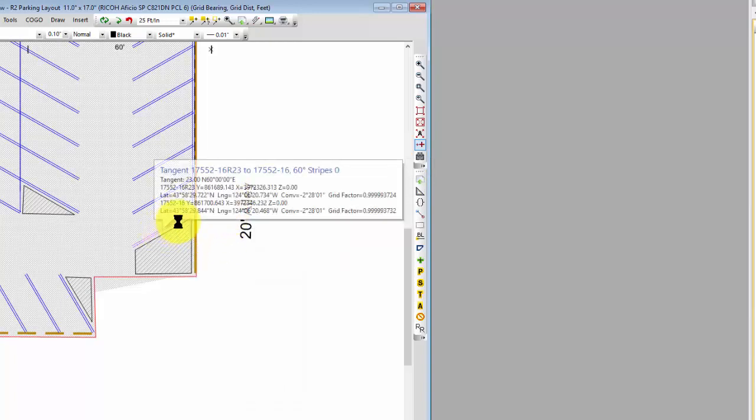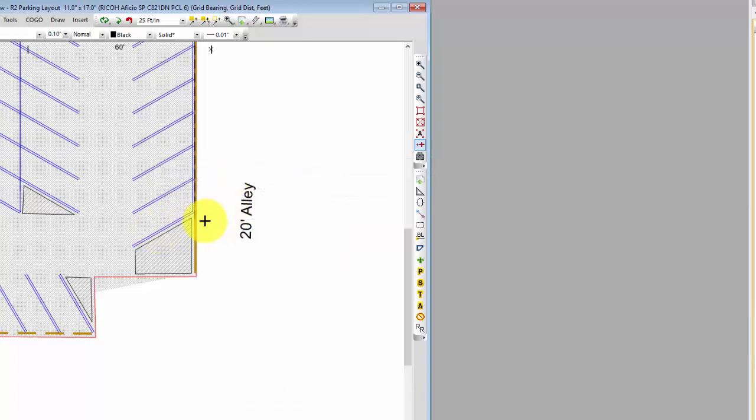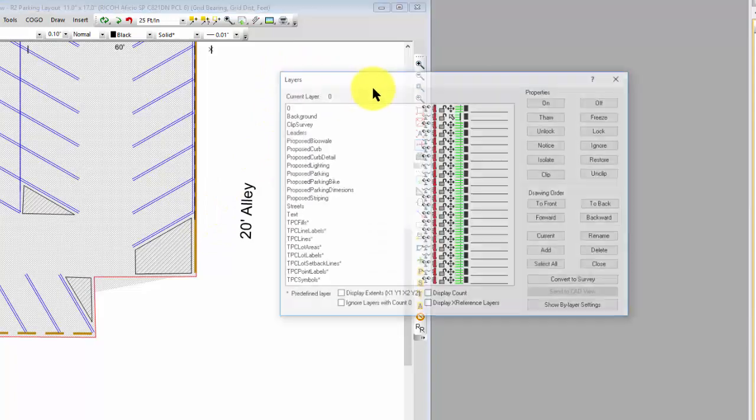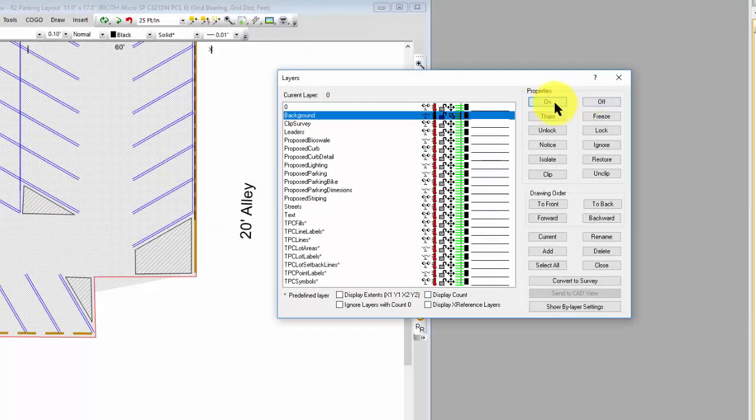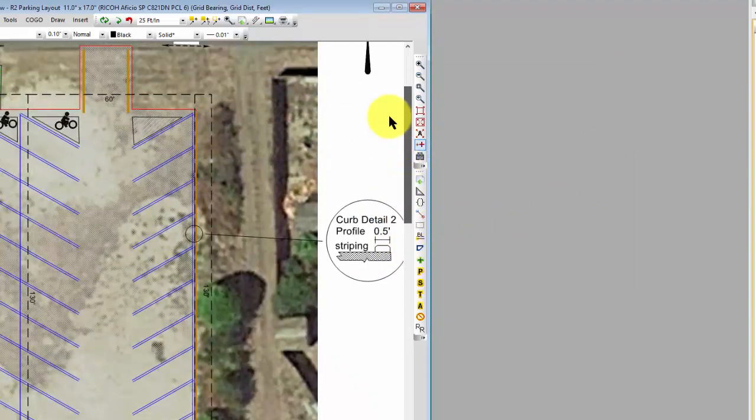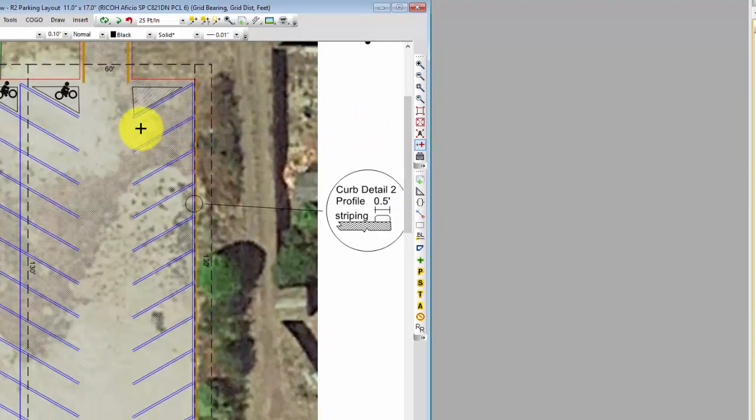Okay, so actually I fit pretty close. I've got that 9-foot little section left over that I didn't use and I don't care about. And let's go ahead and turn that background layer back on just so we can see how this fits with everything. So really pretty easy for me to come in and preliminarily lay out that striping.